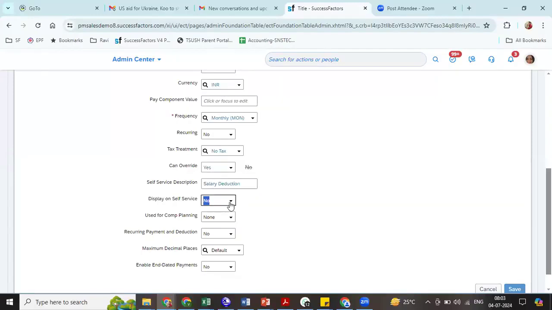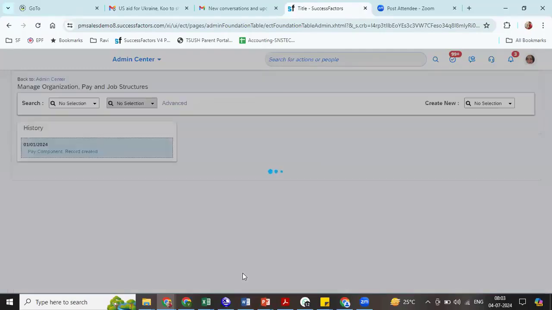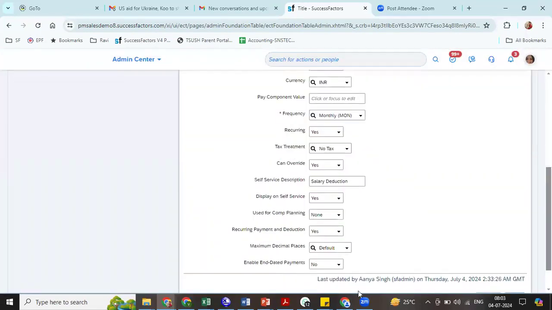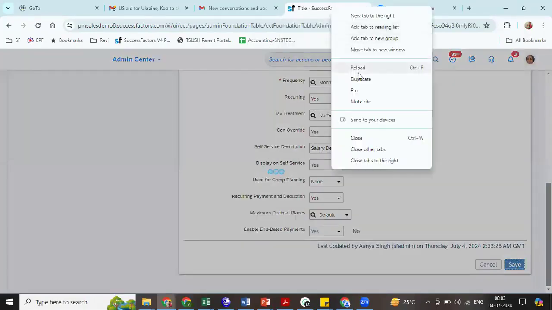Salary deduction, display yes. Recurring, I'll say yes. Maximum decimal places, we'll keep it. Let me add it as enable end dated payments, yes. Take action, make correction, say yes. No. Let me show you at the employee level.